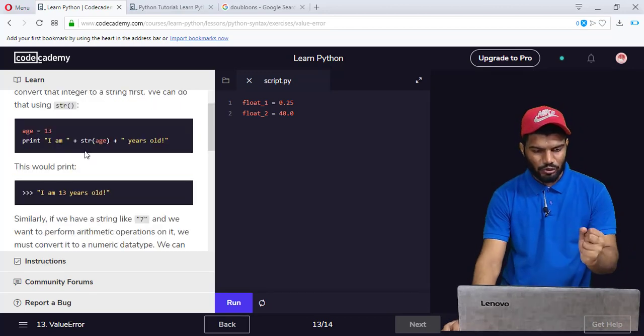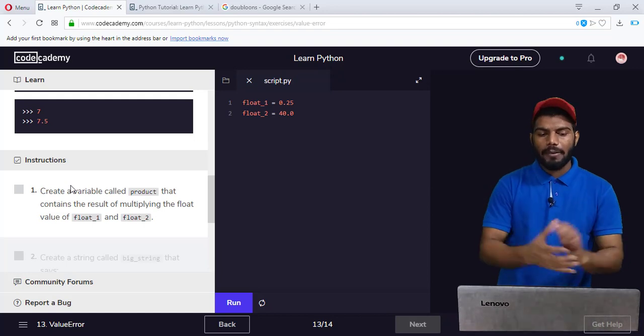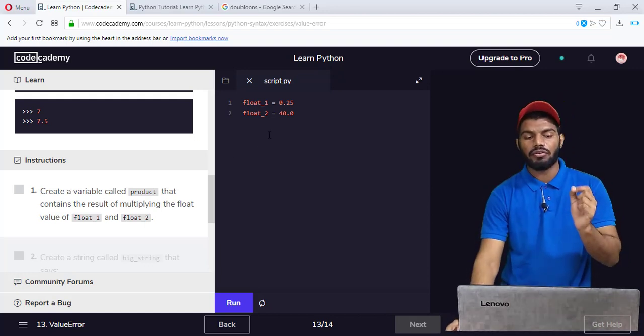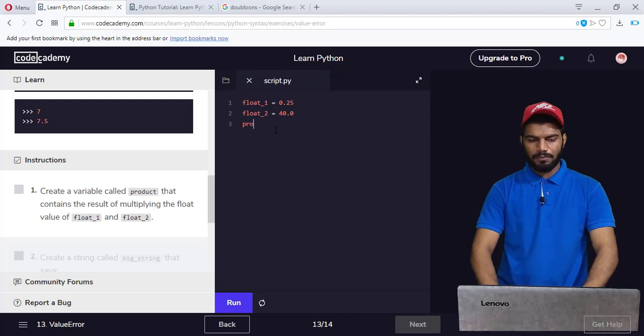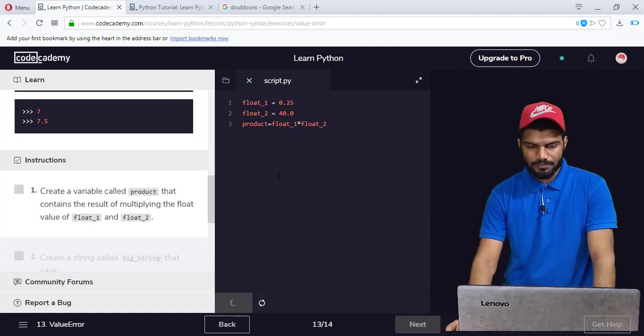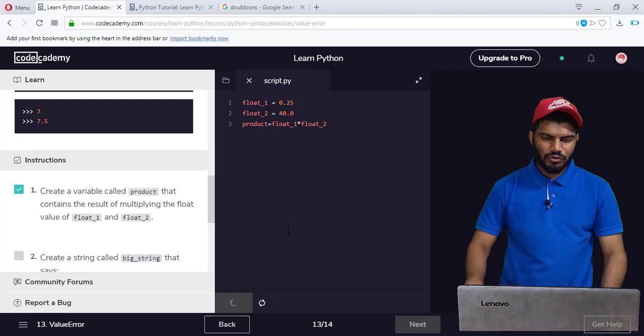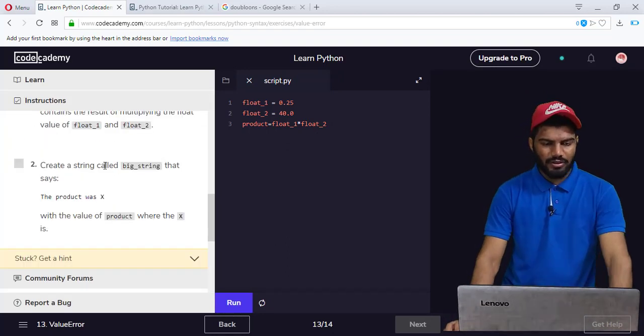Then they ask the question. So the question is here in the instruction. It says create a variable called product and contain the result of multiplication of these two variables. So variable product is equivalent to float 1 multiplied by float 2. Let's run it. Yeah, it is coming. So it's working.